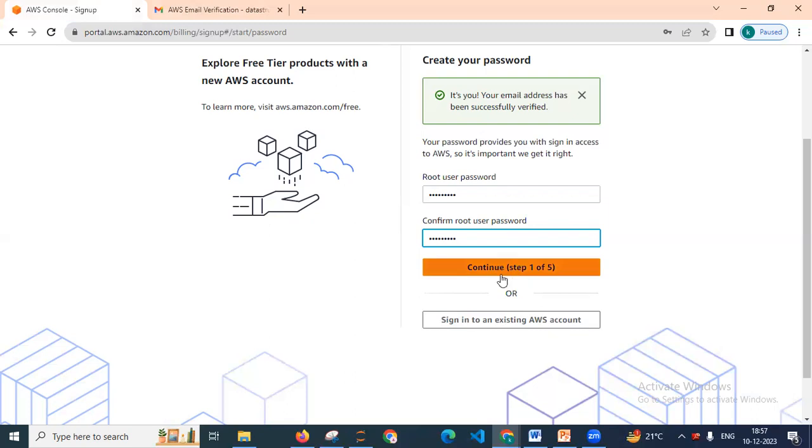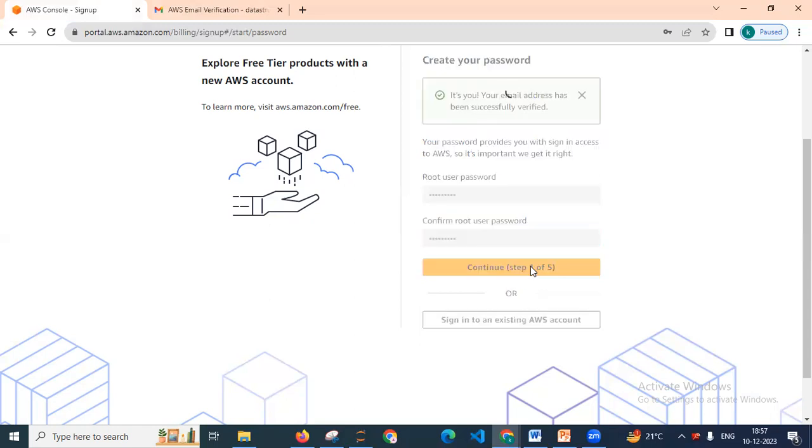Now you have to click on continue, step 1 of 5. I have verified my email account, then I provided my username and my password. Once I have provided my password, I have to repeat the same password over here to confirm it. Now I have to click on continue, step 1 of 5.